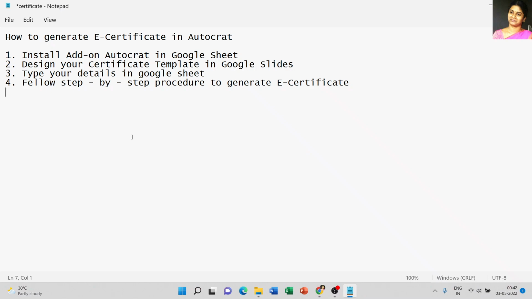Dear friends, today I am going to show you how to generate e-certificates in Autocrat. This is one of the extensions which you can add in Google Spreadsheet, and it's a very simple process. We can generate any number of e-certificates using this Autocrat app.